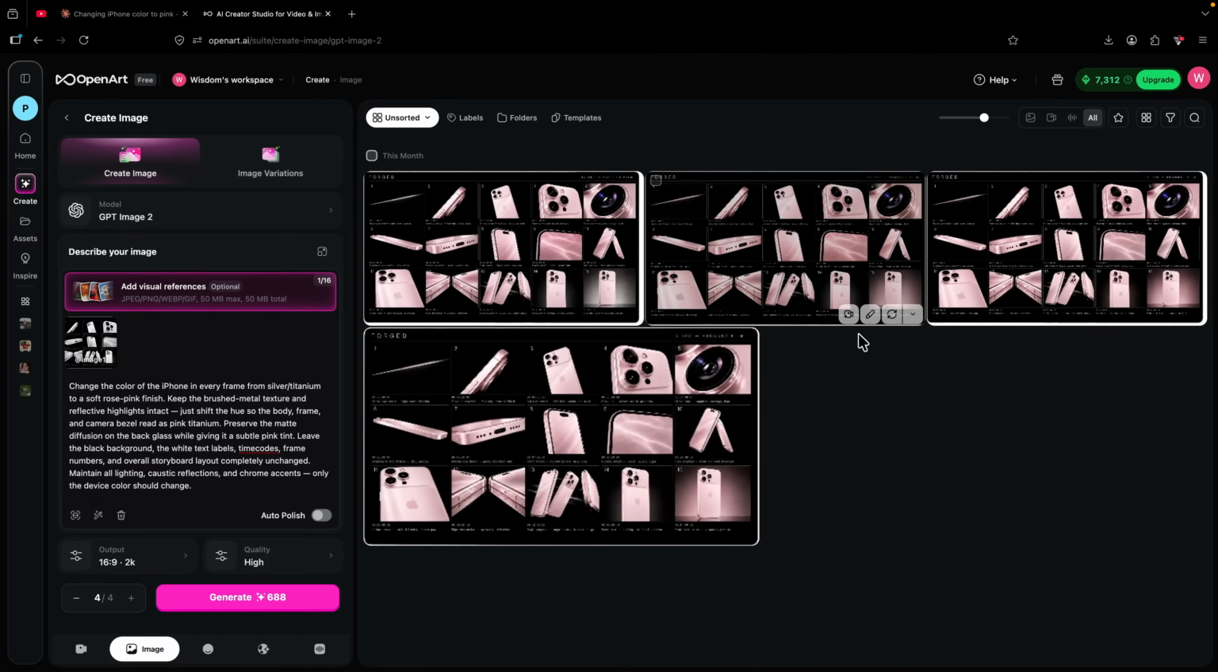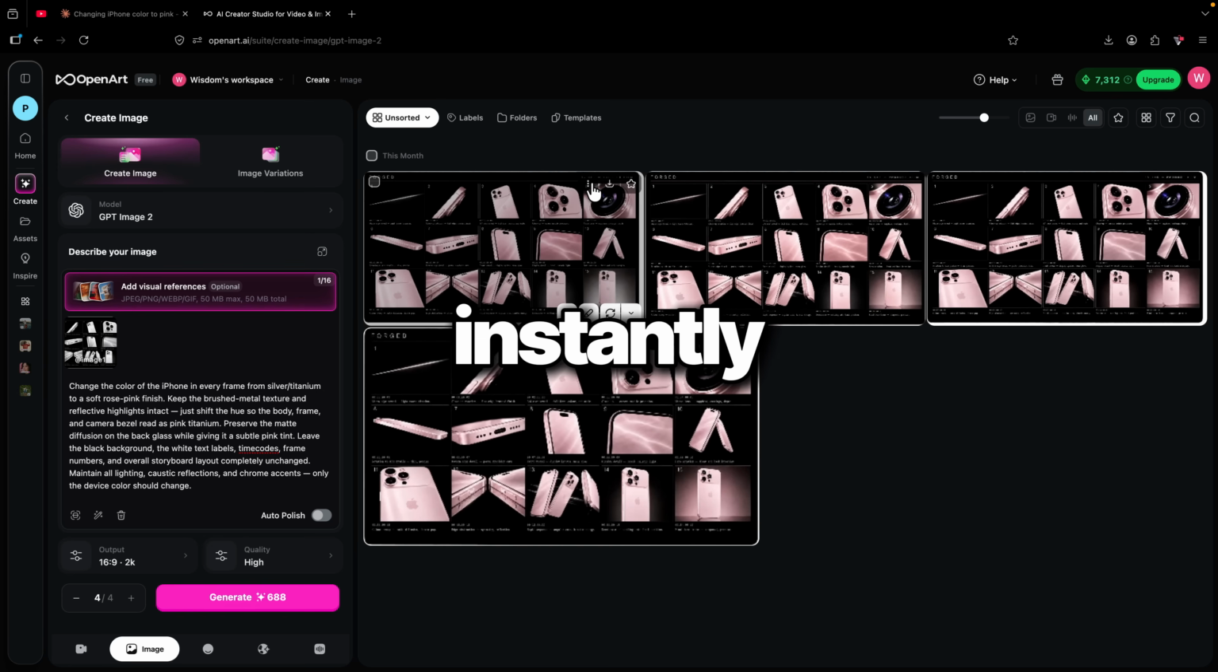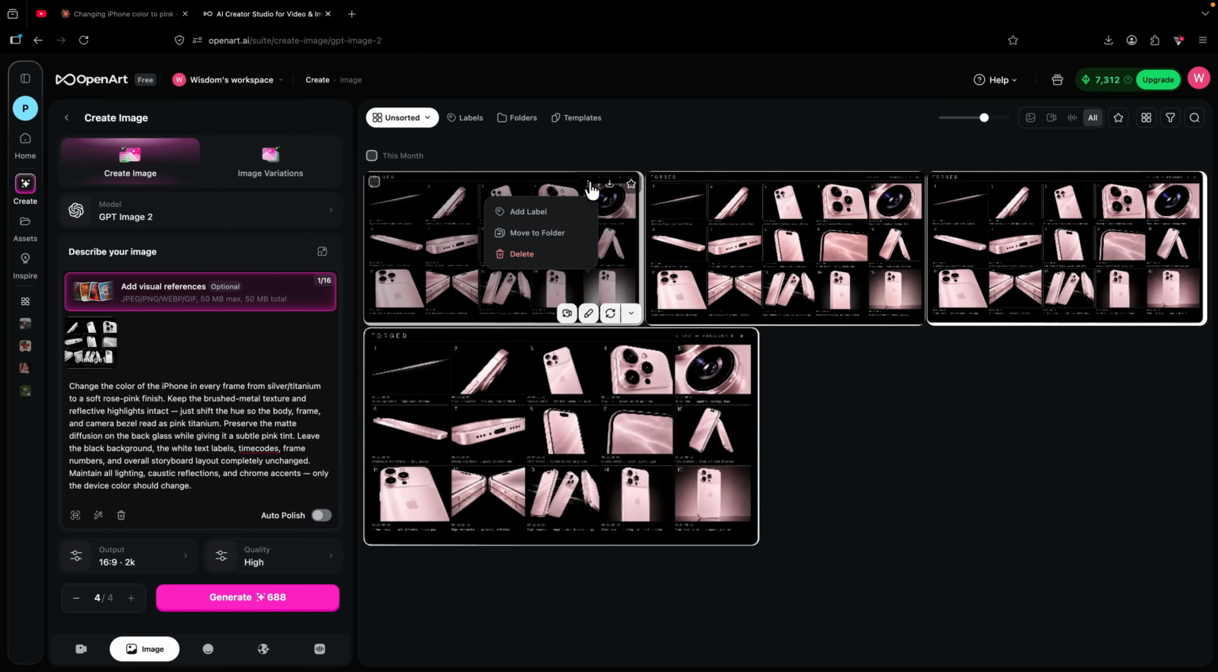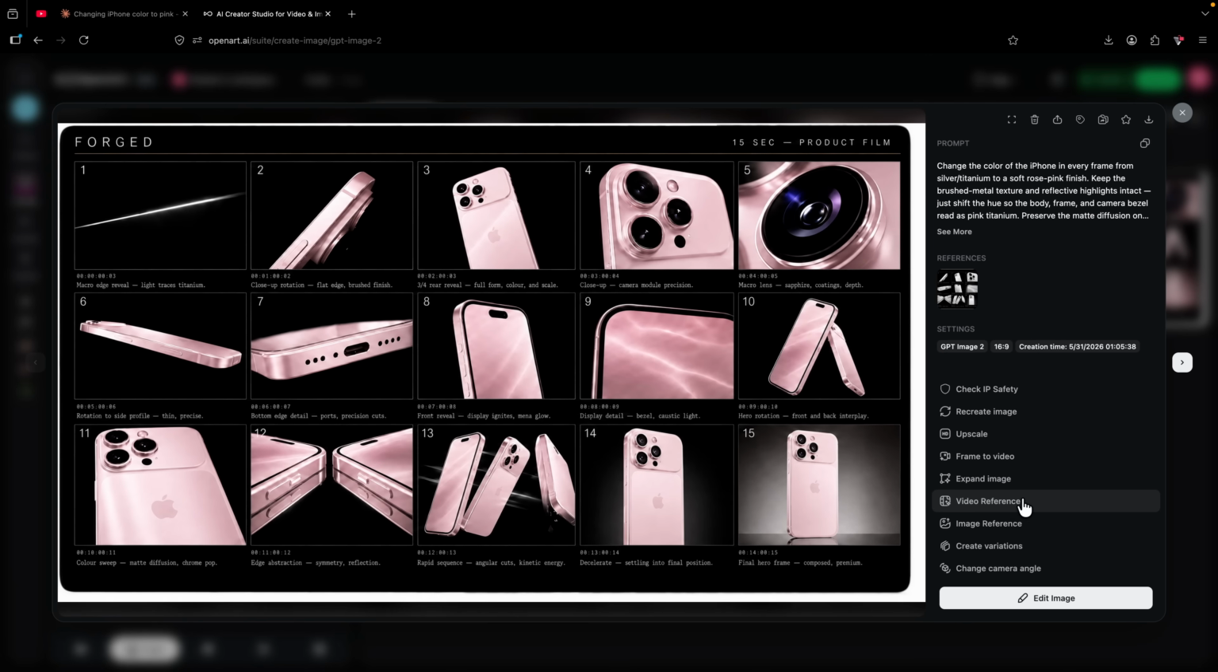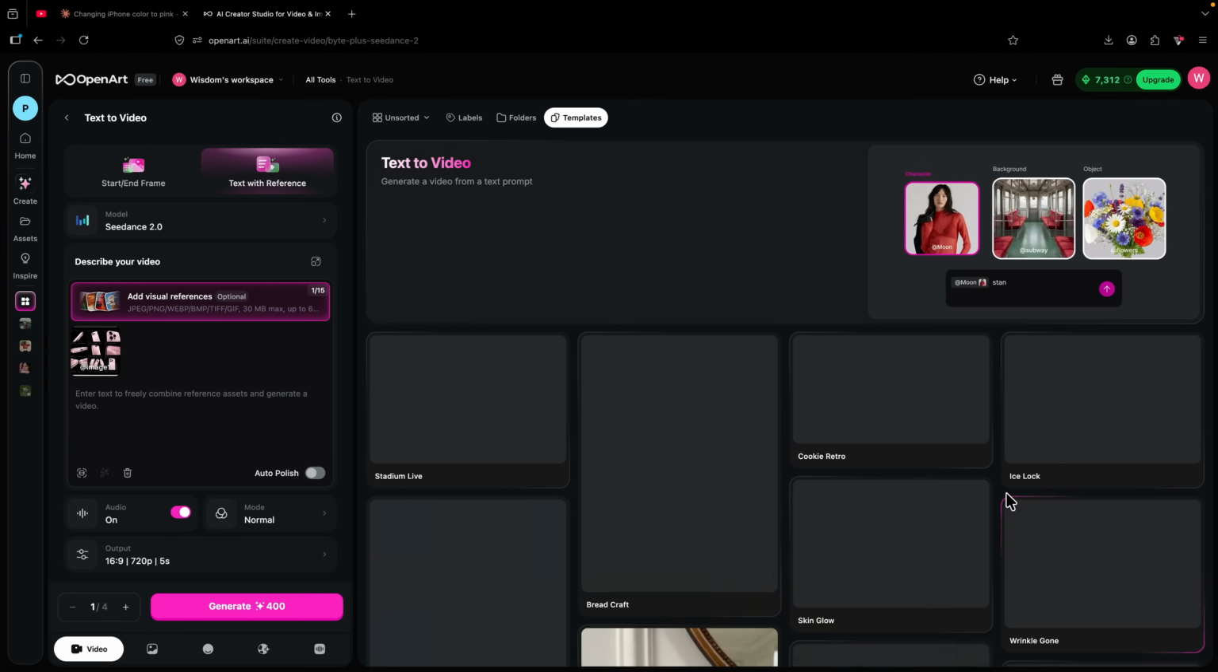All right, after a couple of seconds, we get an output that looks like this. As you can see, the output looks similar to the reference we gave it, but the features we asked it to edit have been edited. This looks really good. Now, once you've got this, the cool thing about OpenArt is you can instantly animate it straight in the platform. All you've got to do is click on the image, then select Video Reference, and it takes you to the OpenArt Animation Studio.